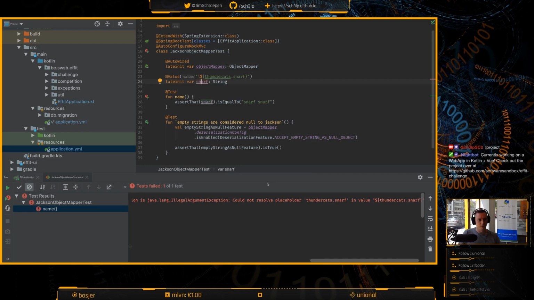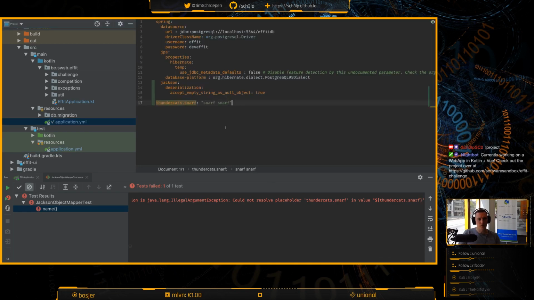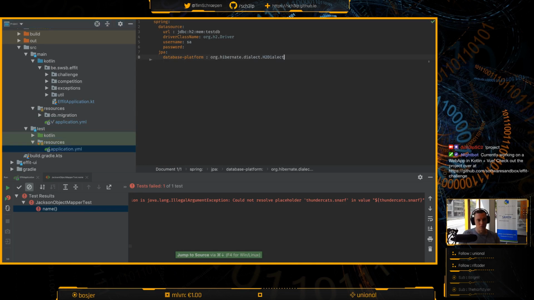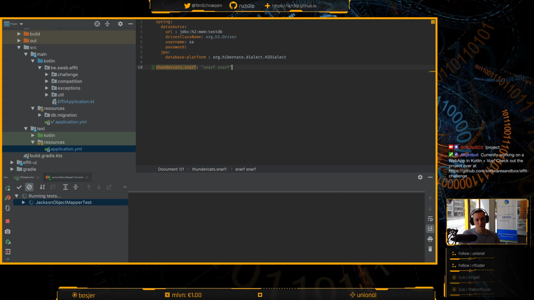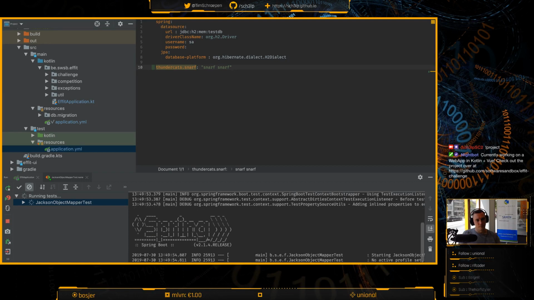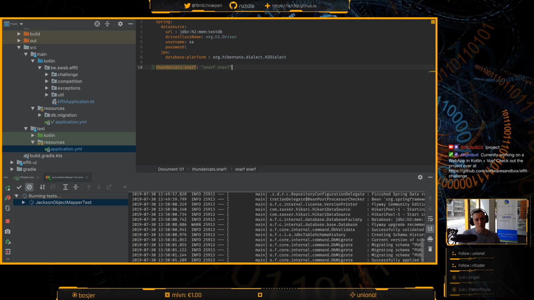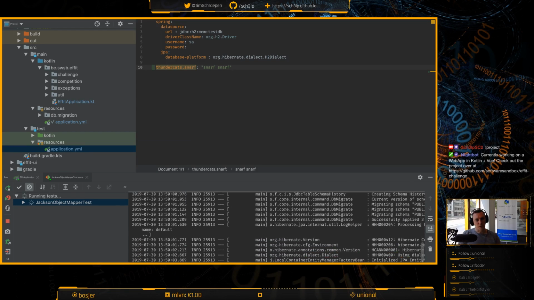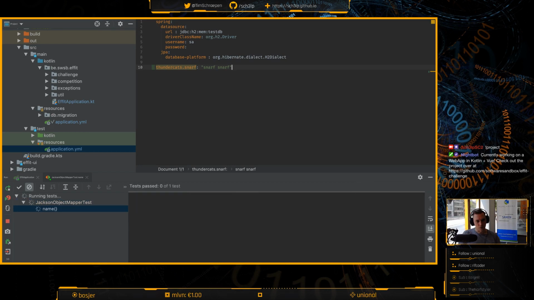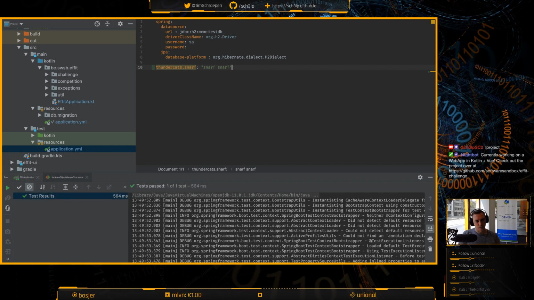Okay. So now let's add this to our application YAML, and then I suspect that it will work. If it does, I need to find another way to tell that Spring Boot test to actually use an application YAML from my source main resources folder instead of a source test. So that does work. Dang it!